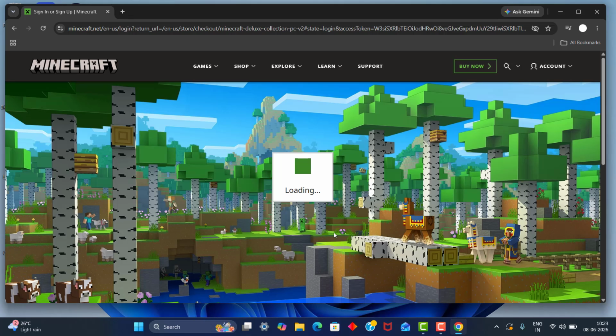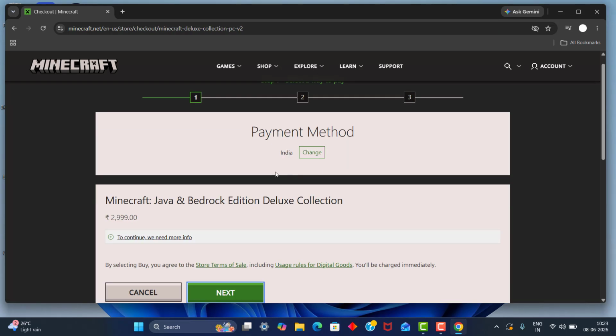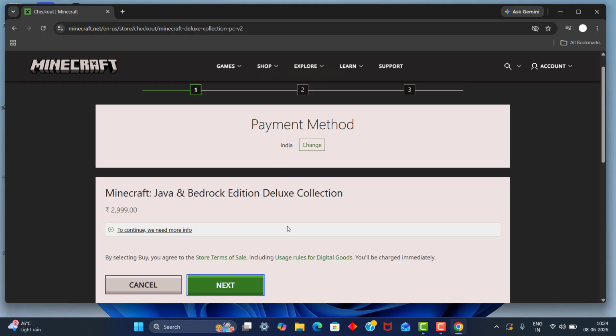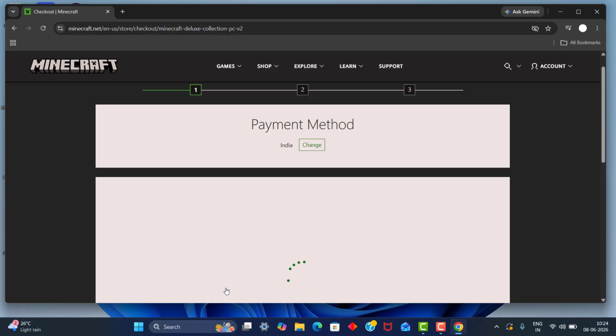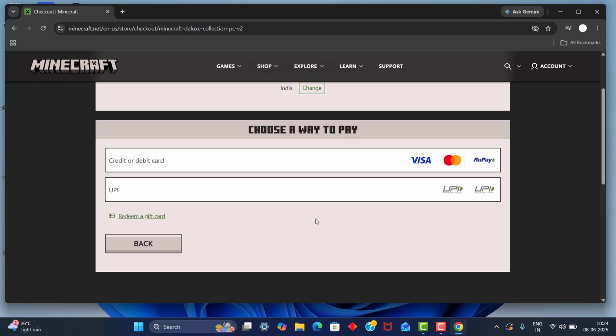Once complete, wait for a couple of seconds to load, and the payment settings will open. In this, you need to check it, and depending on you, you can choose it. Follow the steps one by one.